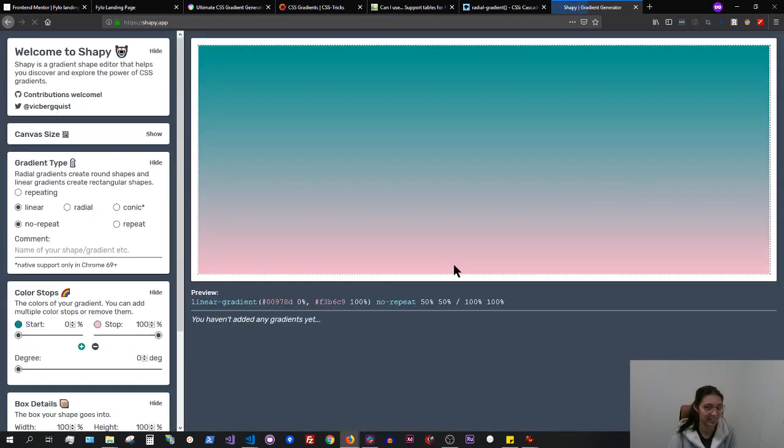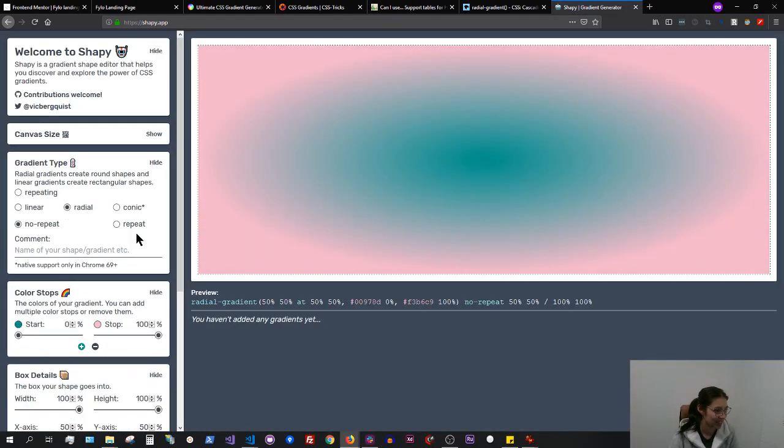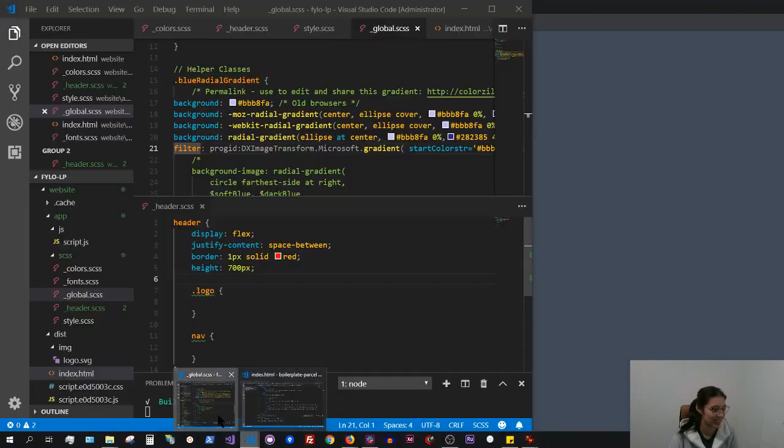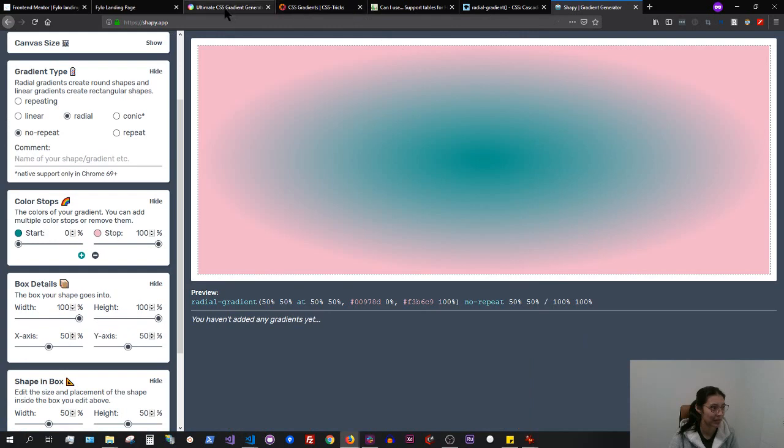CSS gradient generator. Ooh, that looks nice. Okay, let's try this. Radial. What's a conic gradient? Oh, this is pretty cool. I love tools like these, with a nice user interface. Okay, we'll just give this a shot. What do we have here?